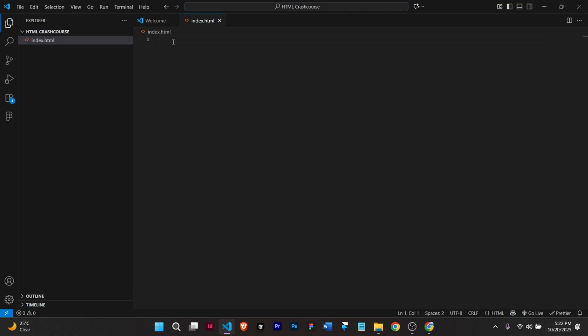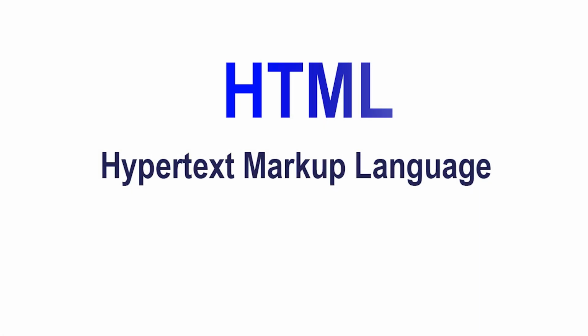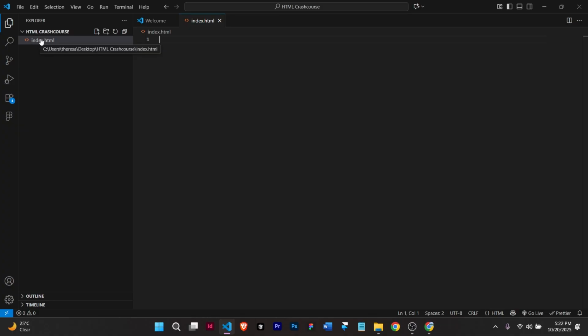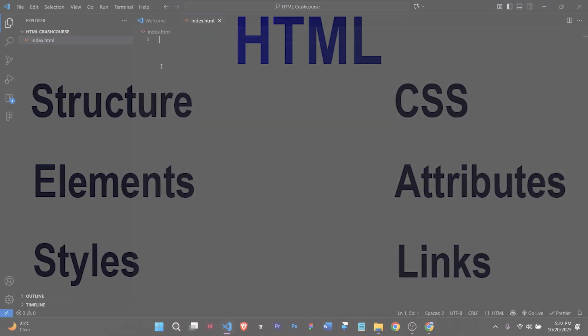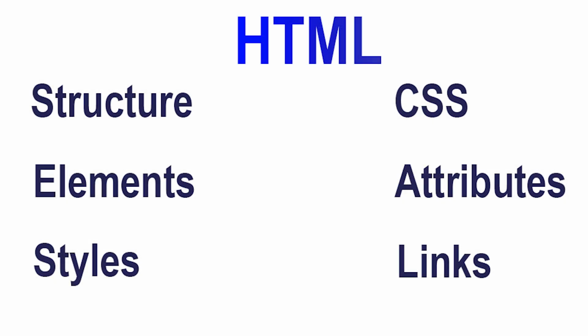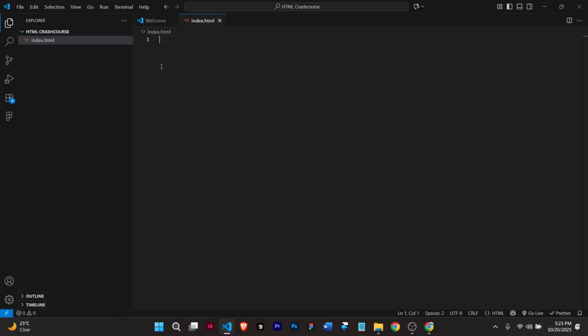So first of all, HTML stands for Hypertext Markup Language. Your first page is index.html. All your pages in HTML are going to be .html. It describes the structure of your website. We are going to talk about how HTML describes the structure of the website, HTML elements, and how to style HTML elements as well, a little bit of CSS, but we're not going to go deep in this video. We are going to talk about HTML attributes and links in HTML. So let us declare our document type.